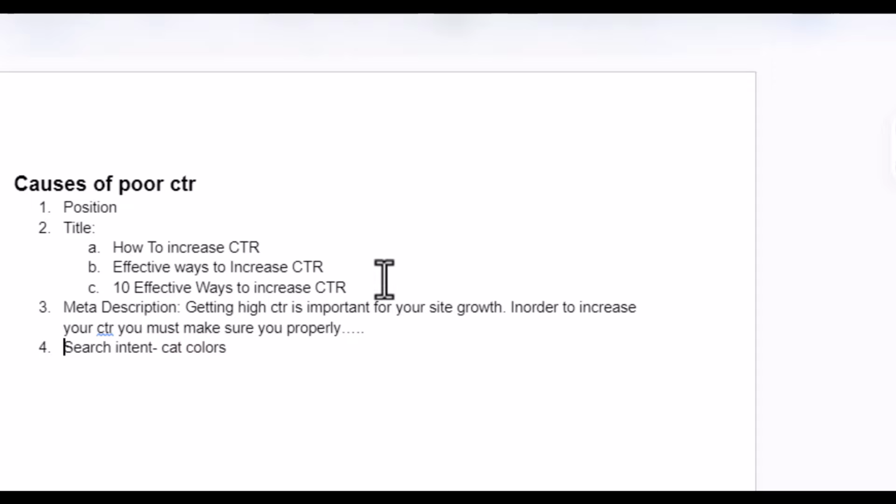Then the third thing you need to know about increasing CTR, or causes of poor CTR, is your meta description. Your meta description should attract curiosity. Because when they read your meta description on Google, it will arouse curiosity in them to know what your content or that site wants to pass, or the message the site wants to pass. For example, look at this.